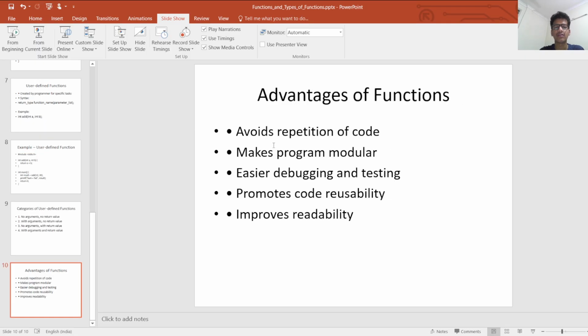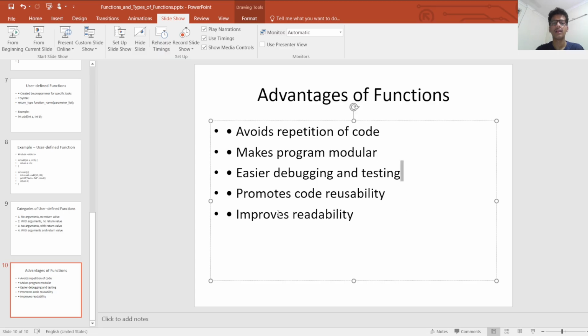Advantages of functions. Functions avoid repetition of code, make programming modular, and allow easier debugging and testing since the code is easily readable. They promote code reusability and improve readability.